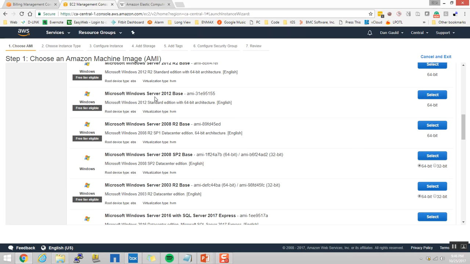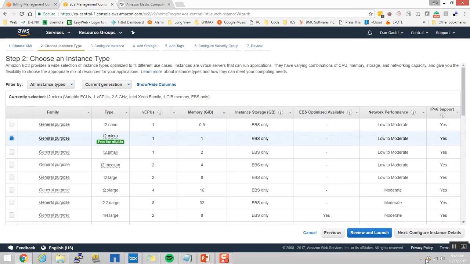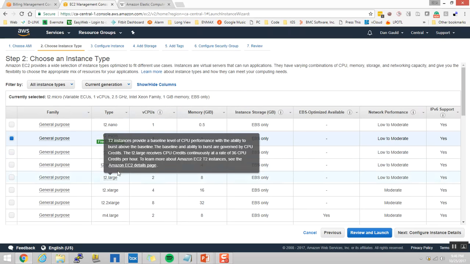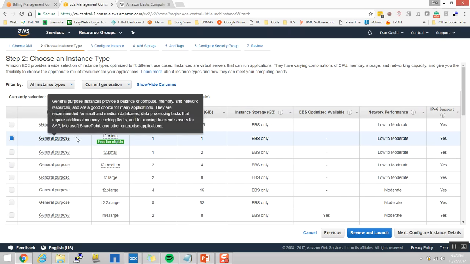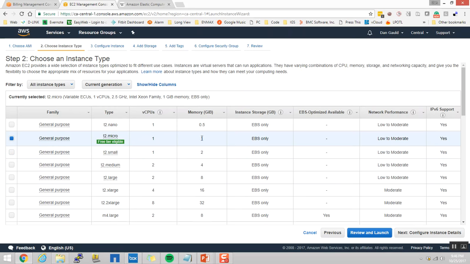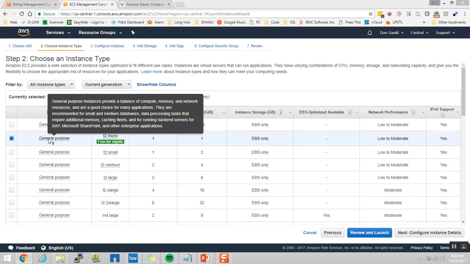Let's do this 2012 base. It's free. Let's just select it and see what we got here. So when we go into this tier, you can see there's different configurations available to us, different memory, different numbers of CPUs. Note if you chose anything that obviously doesn't say it's free tier eligible, there will be costs associated with that. So let's see here.